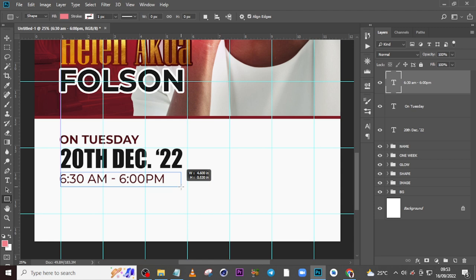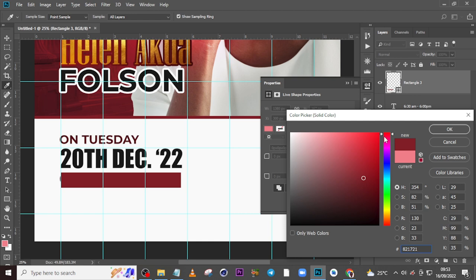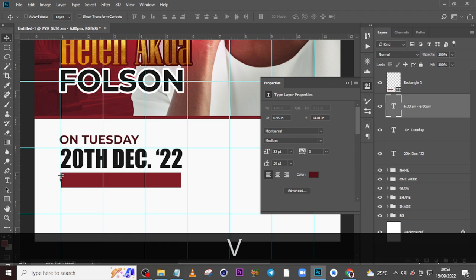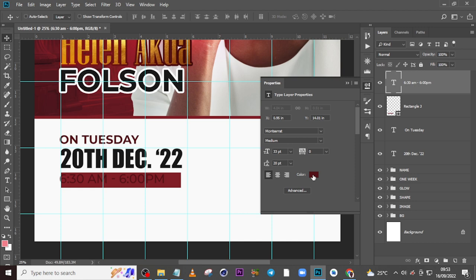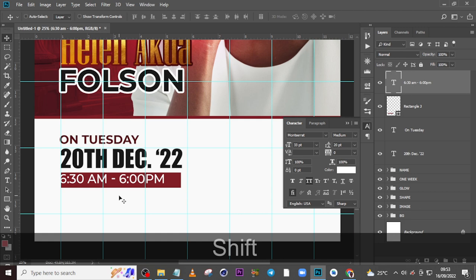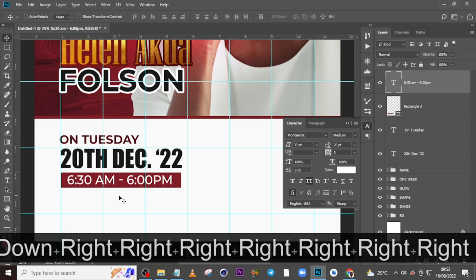Nice. I'll double click it and I'll pick this color, and then click on your move tool, or the move tool is over here as well, drag it up, and then change the color over here. In fact, you can click here, come here and change the color to white, and then move it, click on shift, and then use the arrow keys to move it. Okay, somewhere like this is good.